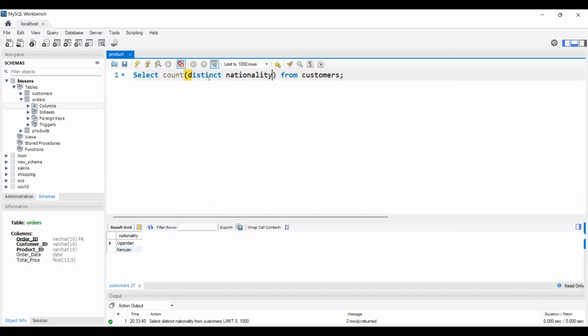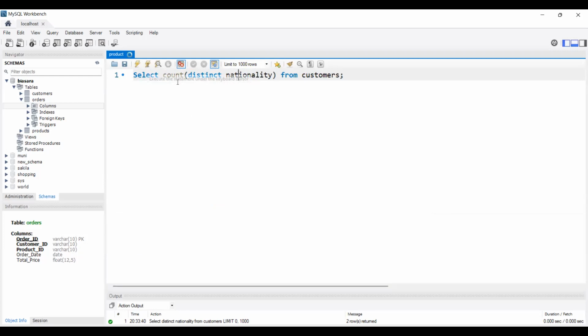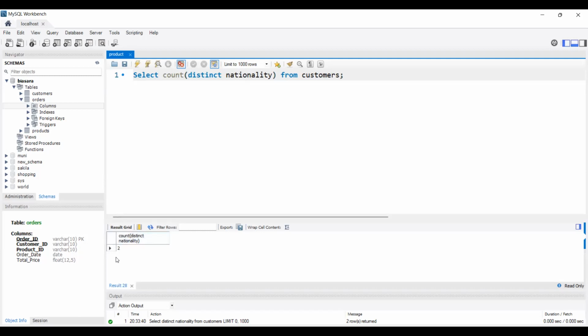So what happens here is it will select for you the distinct nationalities and count from that particular table called customers, so that when you run this, you'll find that we have 2 distinct nationalities. You can decide to use an alias to change this title of the column. Is it clear? That's why I say that you use the alias, the as statement.